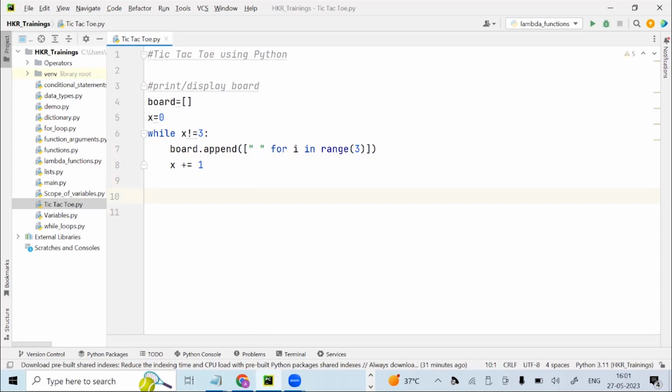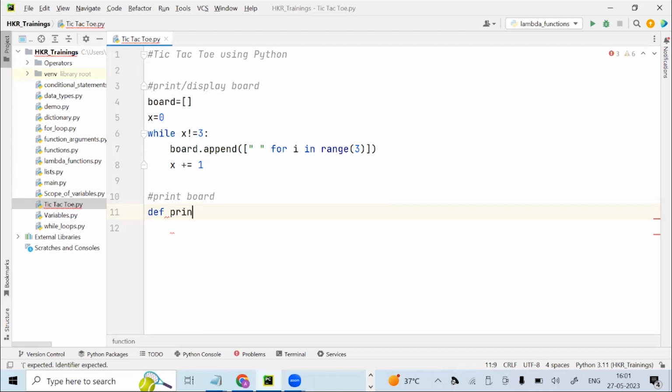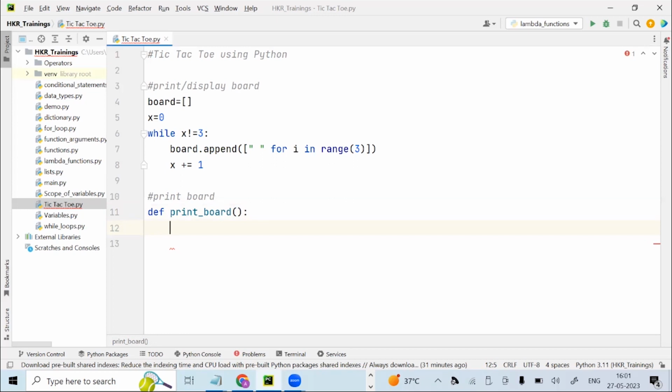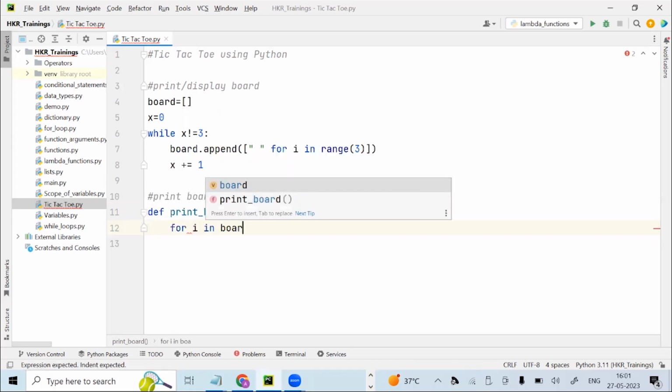Now we will write a function to display or print the board. So here I'll say print board. Now how do I write a function? It's using the def keyword. Here I'll say def print underscore board, parenthesis, colon. And now what I'll do here is run a for loop. I'll say for i in board.